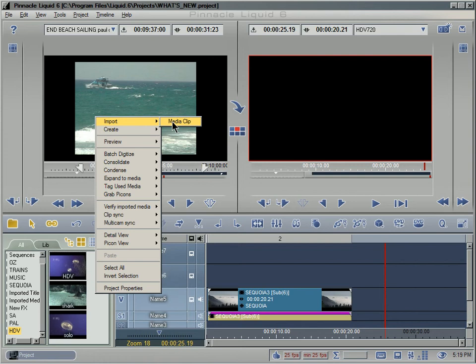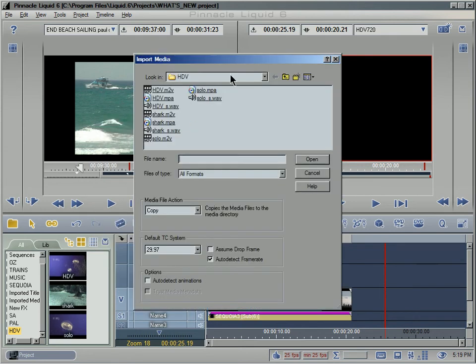And to get to it, I right-click in the empty contents area of that rack, go up to Import Media Clip, and here it is. It's actually sitting on my H drive, which is my external DVD burner. And if I go to Sample Videos, HDV, there it is. The M2V files are the ones we're looking for.